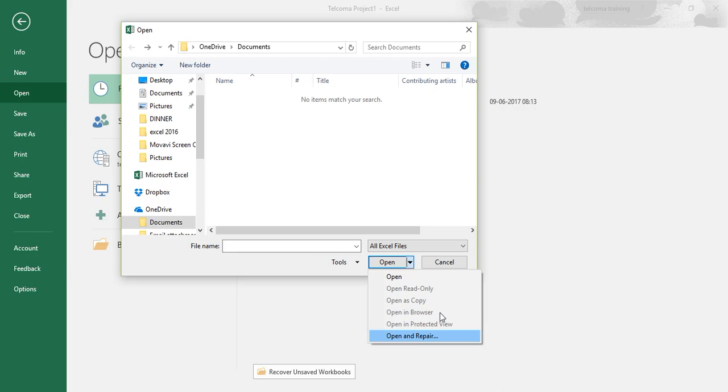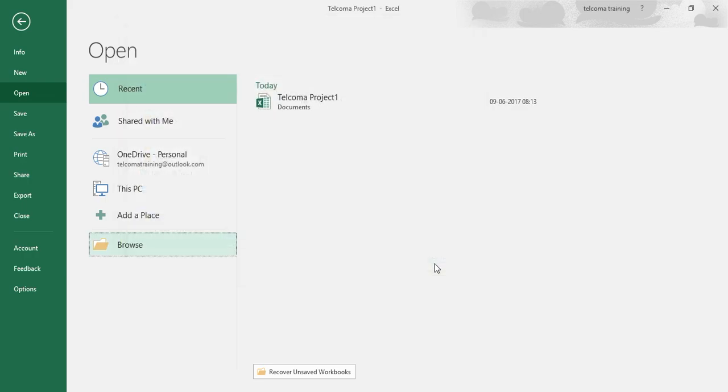So, they all were the commands of the open button by which you can open your files in different ways. If you want to have the protected view, you want to have the copy, you want to have the read-only view, then these options will be selected by you and the file will open in that mode.